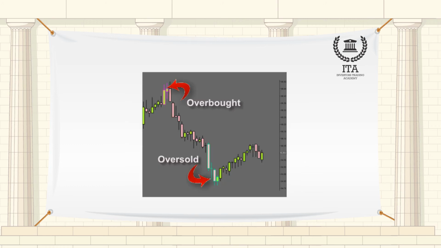Similarly, if the oscillator reaches an oversold level, it implies the prices are falling too quickly. It's probable that the decline will ease or stop completely for some time. In some cases, it can be followed by a trend reversal.